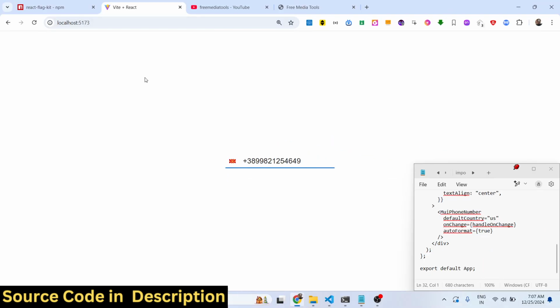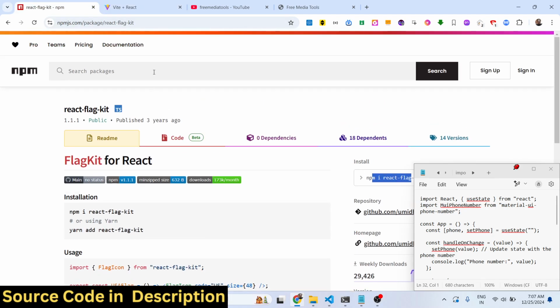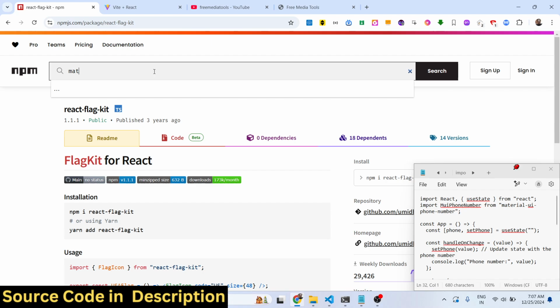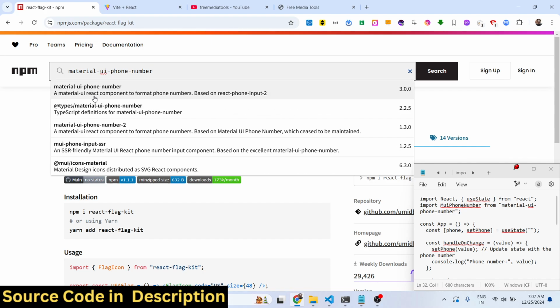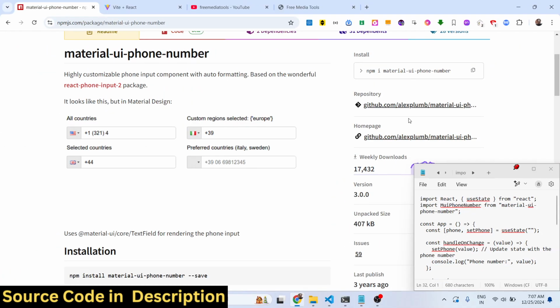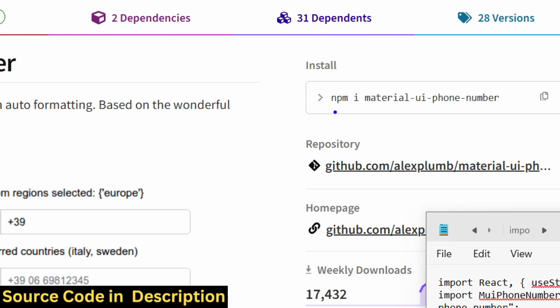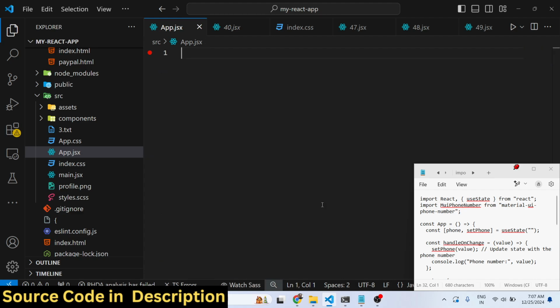So the package name, if you go to it, just search on npmjs.com and just search for this package, which is material UI phone number. This is actually the package, and it's got almost 18,000 weekly downloads, and this is actually the command. So simply install this package. I've already installed it, so I will just show you a very basic example.